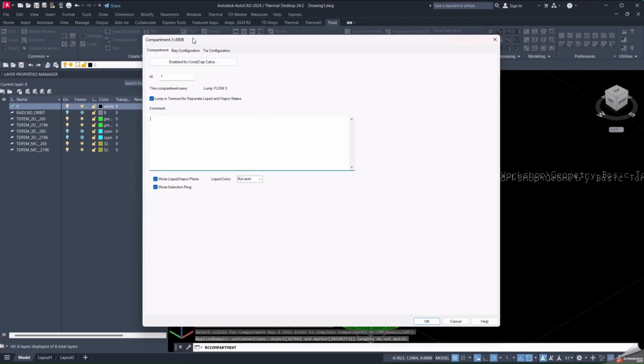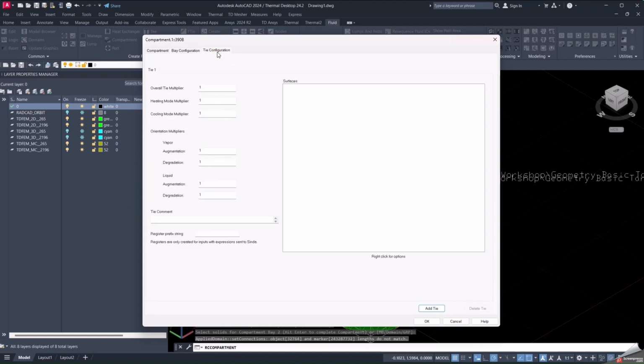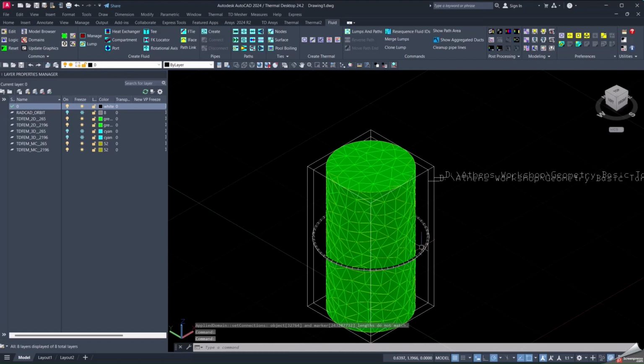A new window will appear, where the settings of the compartment can be manually changed. Here, for example, we can include or exclude the radiation, and we can also create new ties between the lump that represents the compartment and other parts of our model. For the moment, we won't create any other tie, and we will click OK.